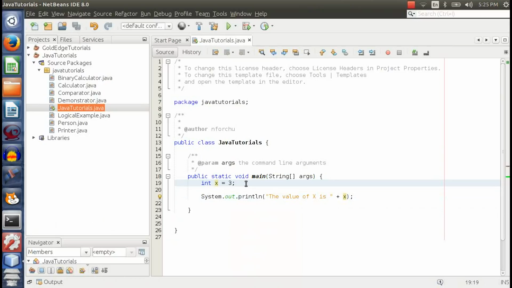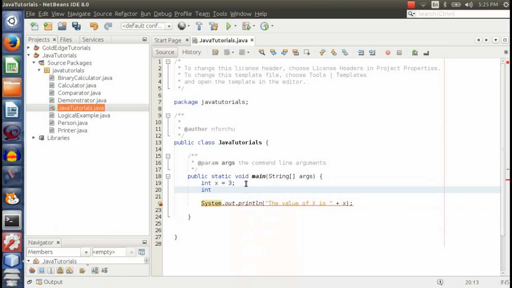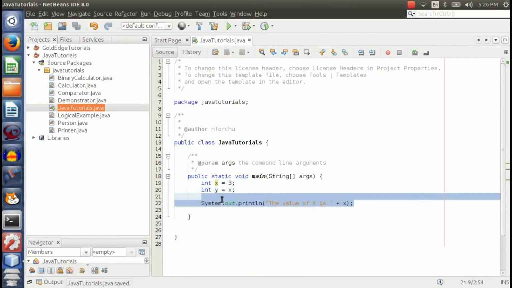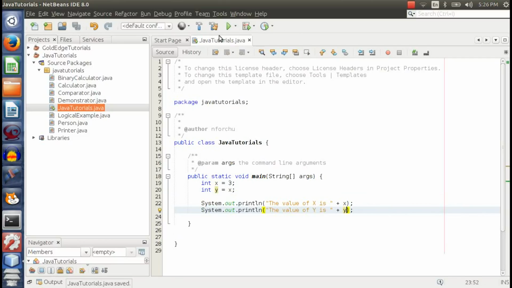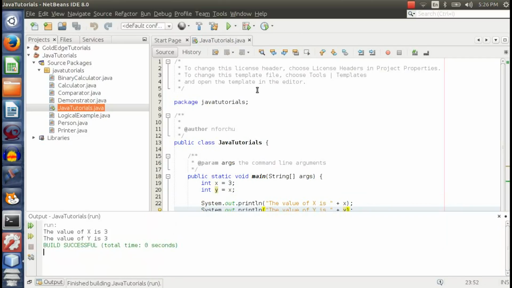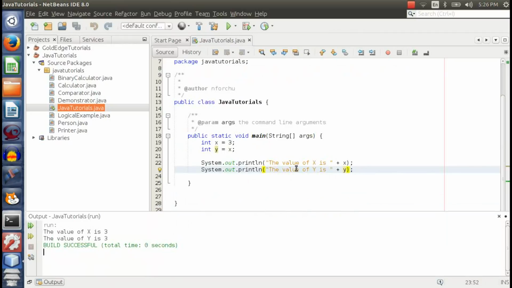You could also assign the value of a variable to another variable by using the assignment operator. I could say int y is equal to x. So if I come down here and print this, I copy this and paste it here, and say the value of y is y, and I should have 3 for both cases. Why? Because the value of 3 is assigned to x and x is assigned to y. The value of x, which is 3, is copied to y as well, so they both have the same value, 3. This is assignment.